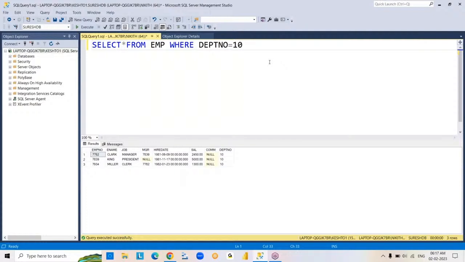Coming to data, rows, you're writing a condition, the where condition. So when you write a condition, it retrieves only the condition-satisfied data. Okay.